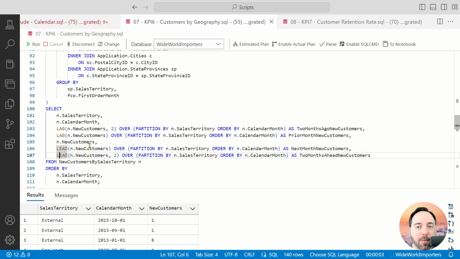Lag and lead allow me to do this. If I include only the parameter new customers, we'll get the value of new customers for the prior row with lag or the next row with lead. But if I include a secondary numeric parameter, I can specify how many records to skip. So 2 here means we skip the first and show the second. Then in the over clause, we define our window.